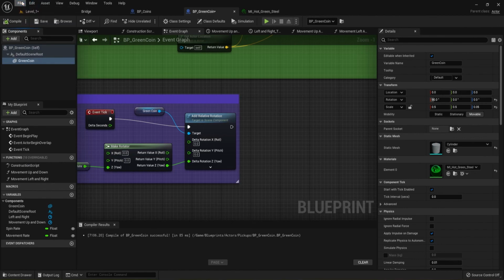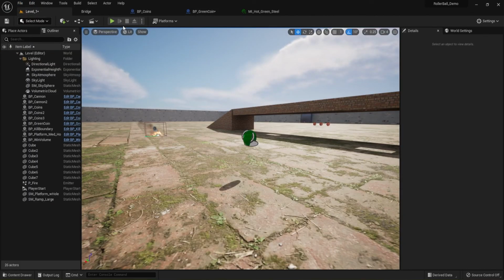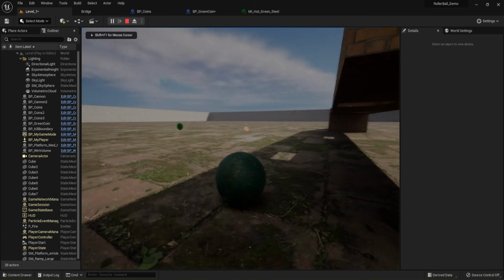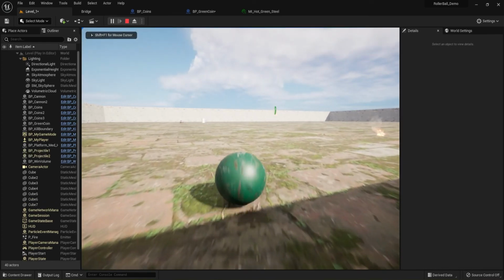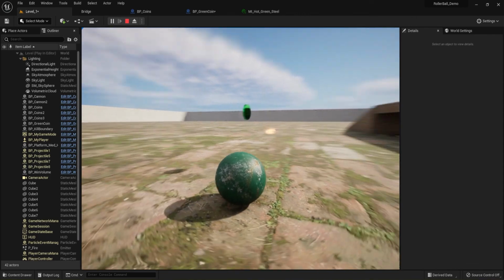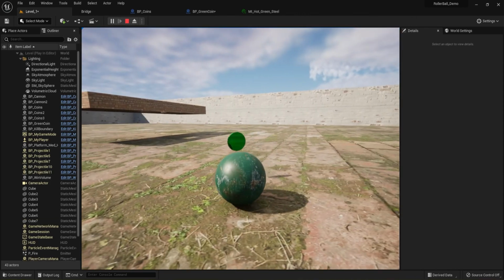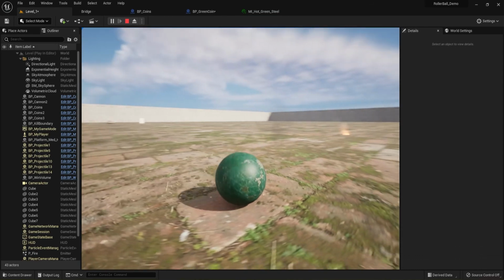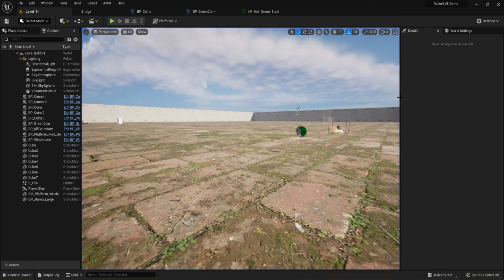And now go back into my level and hit play, and you'll see that the coin is now shiny green, reflective, exactly what I'm looking for, and it should have all the functionality of the other coin. All right, and that is it for this video.